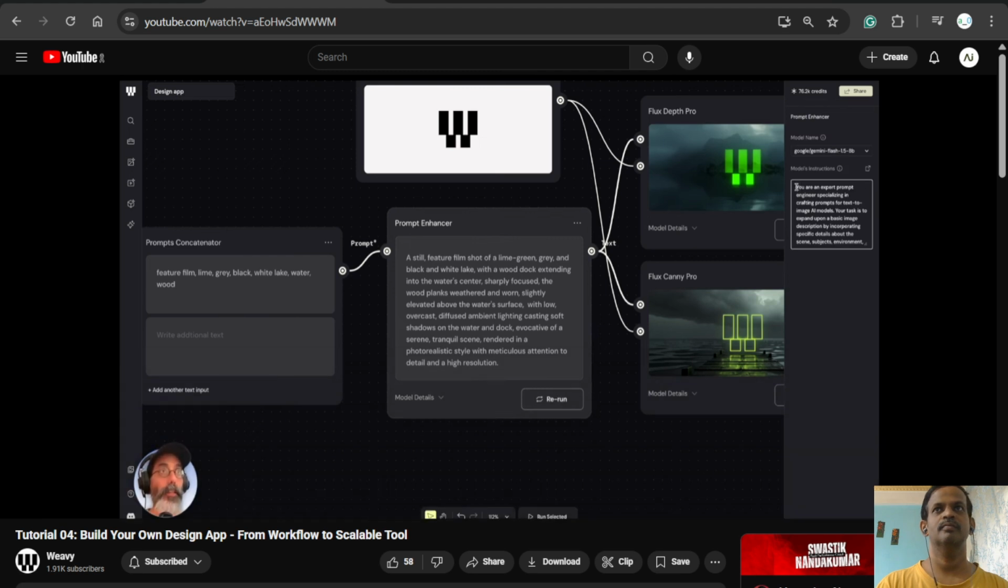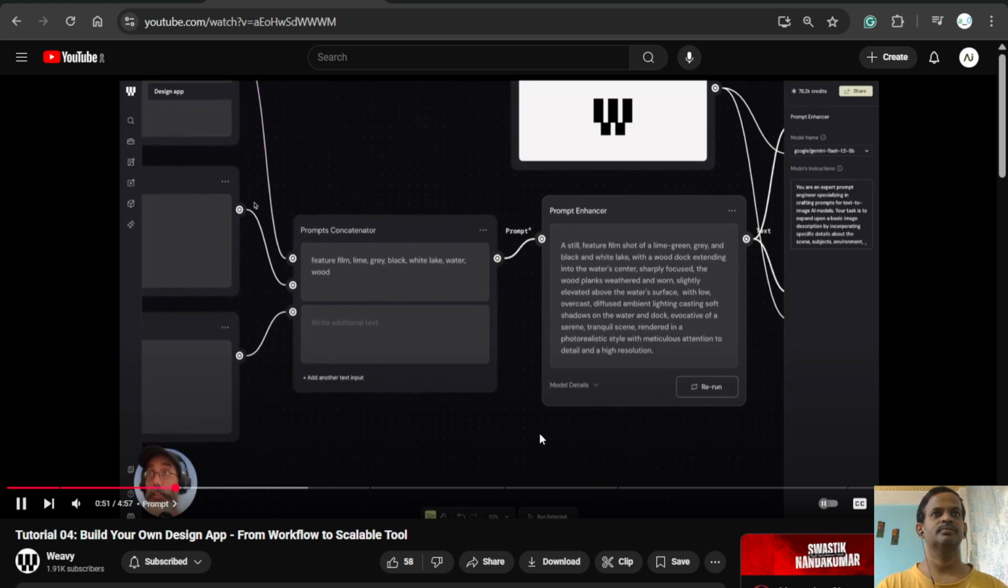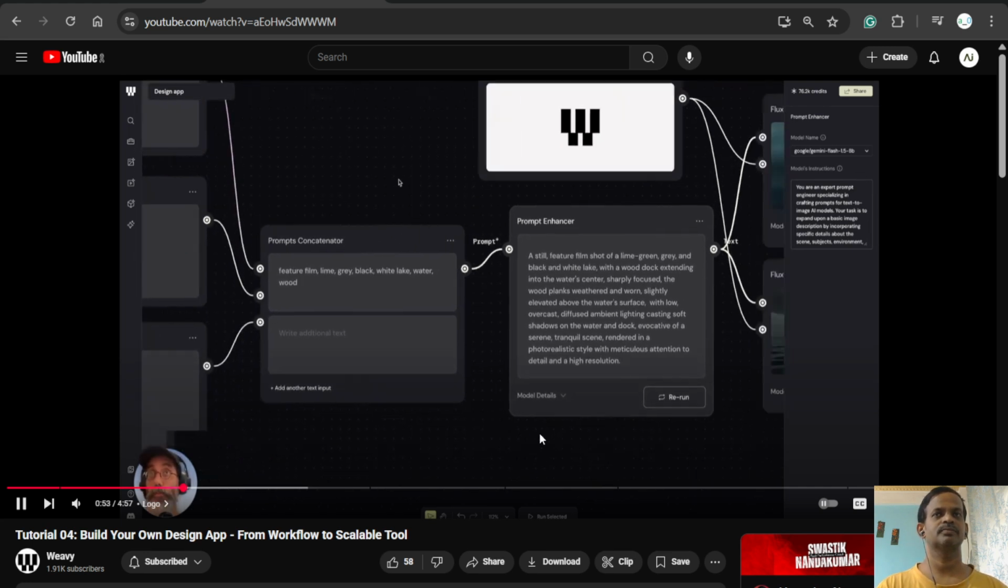The prompt for the enhancer is you are an expert prompt engineer specializing in crafting prompts, etc. So here is the actual role play this AI is working. So you give a role or task that you are supposed to do, and that AI will work on. And it's generating a prompt using the information that we chose before.